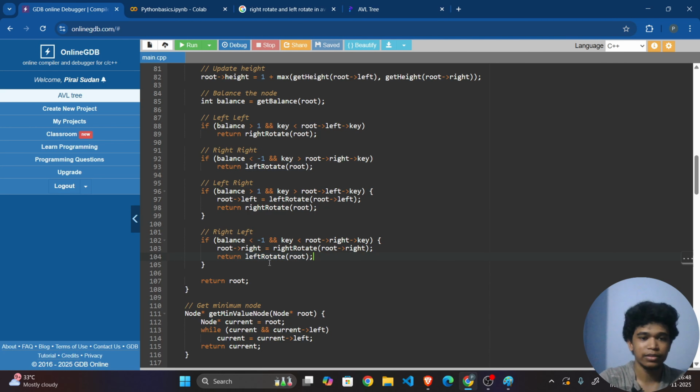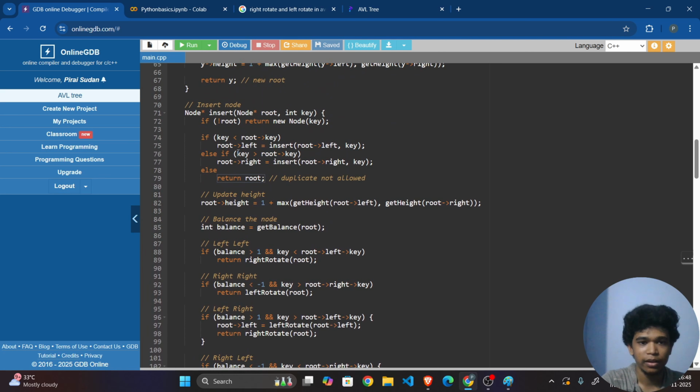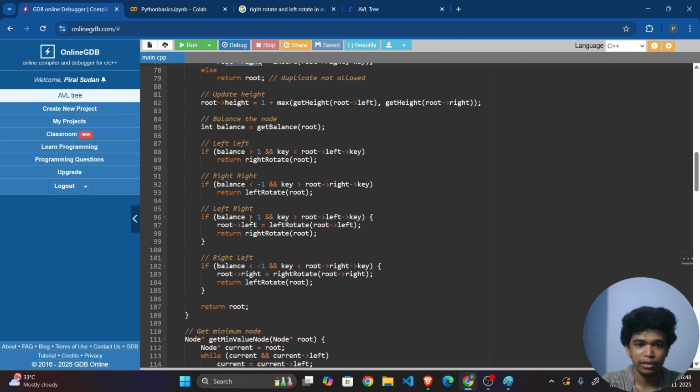Okay, at last I'll be returning the root. Why am I returning the root? Because here I want to update the left child and the right child, right? If nothing happened, then I will be returning the root at last. If all these conditions failed, then I will be returning the root.